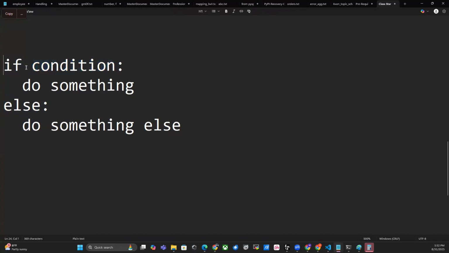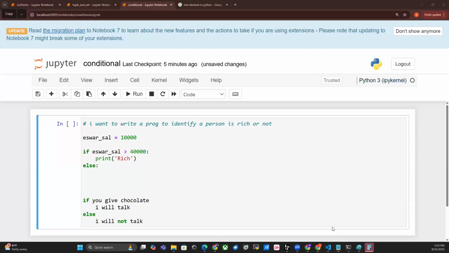So if this condition is true, then it will go inside if. Inside if. When I say inside if, put this space. Okay. If the condition is false, guys, where will it go? It will go to else.